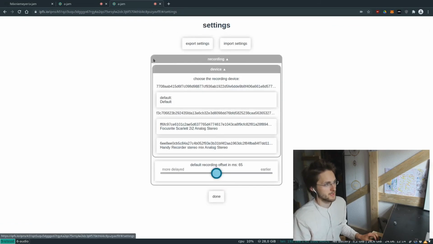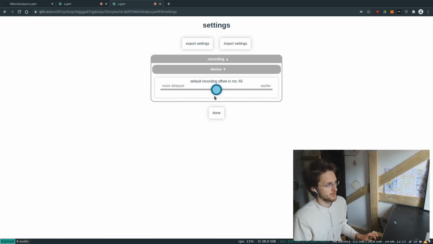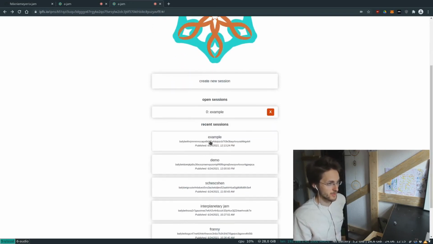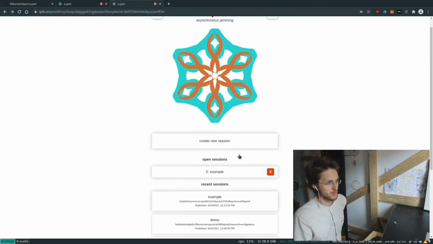Here is a short glance into the settings. You can choose your microphone in case your browser offers you more than one, and you can adjust the default recording offset depending on your device and your browser probably, but 64 is a good start. We can here see the open sessions that we are currently editing. We can close them if we want to, and we can also see a list of recent sessions that we have opened or published or whatever.